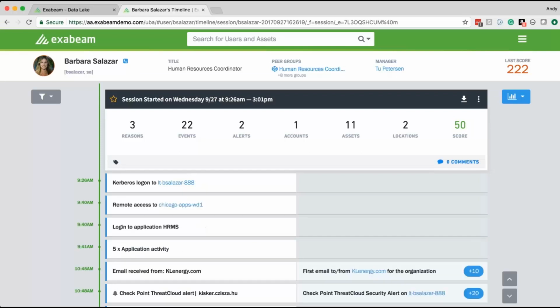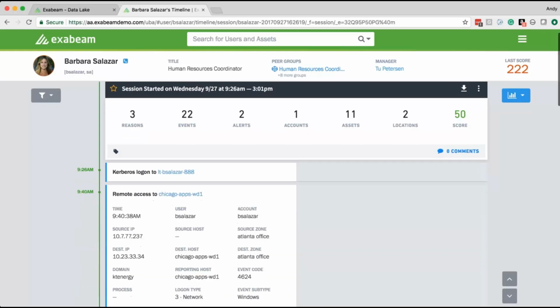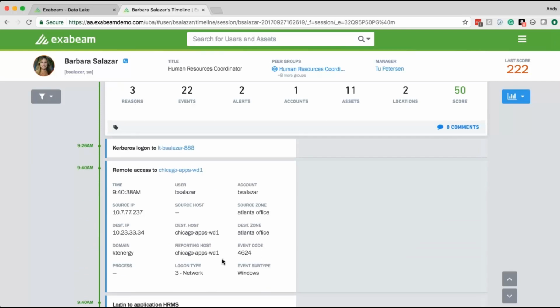So once Barbara logs in with this Kerberos login, then we start to see remote access events. And here she's authenticating off of what looks like an app server. Now again, these are coming off the domain controller, or actually here this is coming off the local workstation, that Chicago app server. So this is one of those member servers, and we know this because it's a 4624, which means this is logged locally, and it's that network logon. So it's not an interactive login. Barbara's just accessing this server.